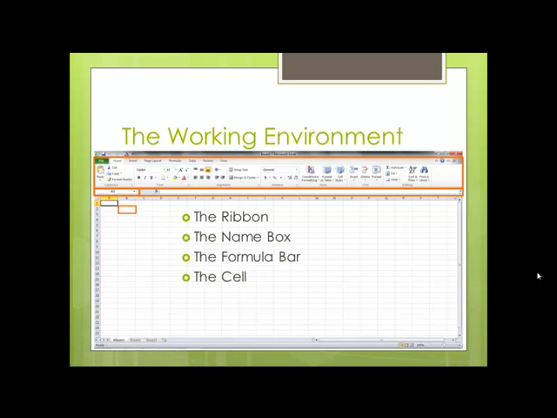Workbooks are comprised of worksheets. To move between worksheets, use the Worksheet tabs at the lower left-hand corner of the screen. These are the main components of Excel. We'll explore these later as we go on. Now we're going to take a look at saving and editing files.